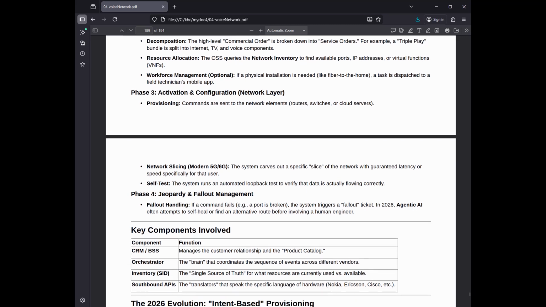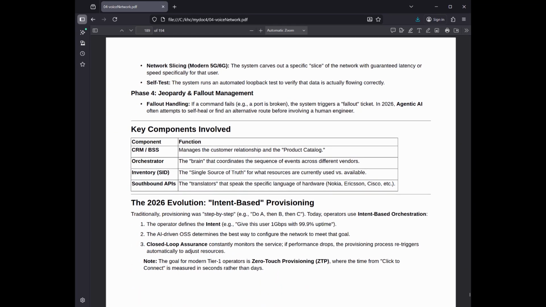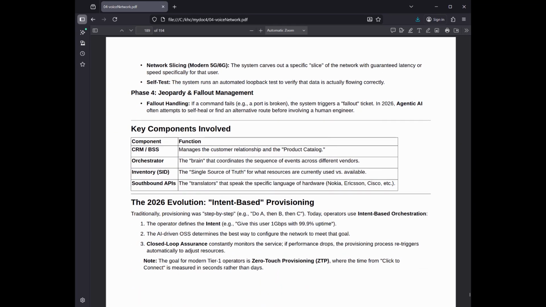Network slicing, modern 5G/6G: the system carves out a specific slice of the network with guaranteed latency or speed specifically for that user. Self-test: the system runs an automated loop-back test to verify that data is actually flowing correctly.